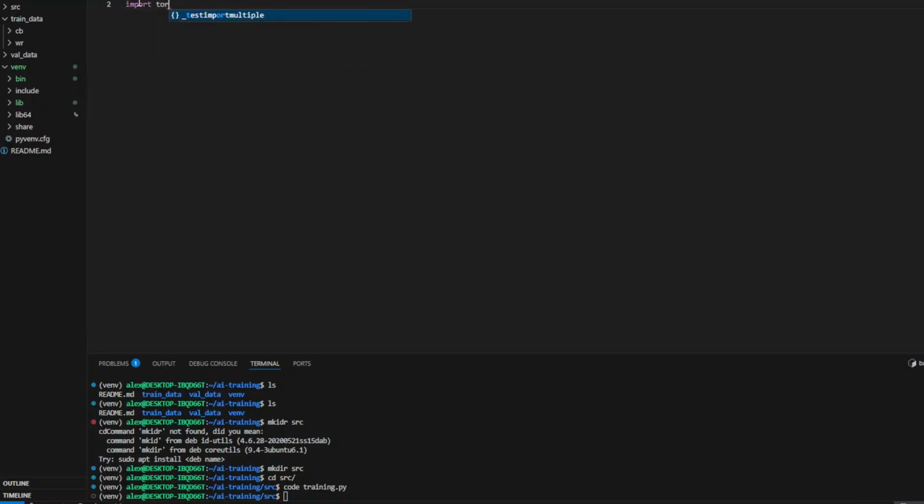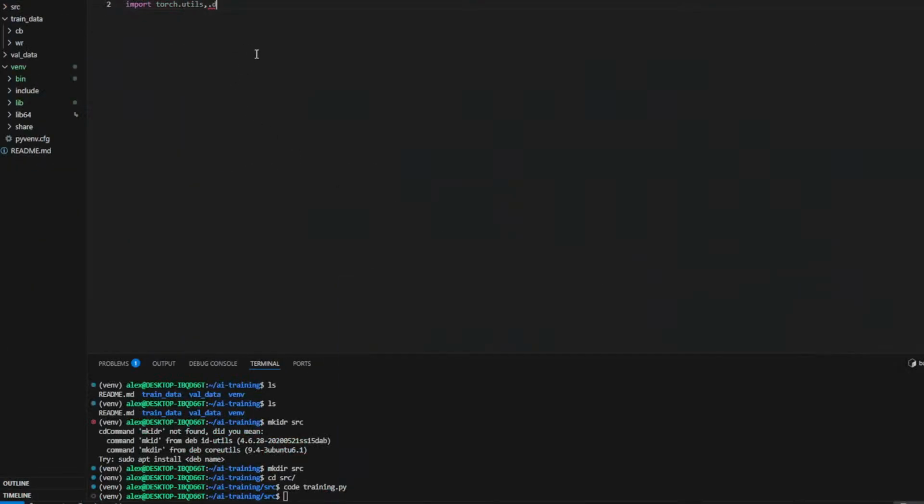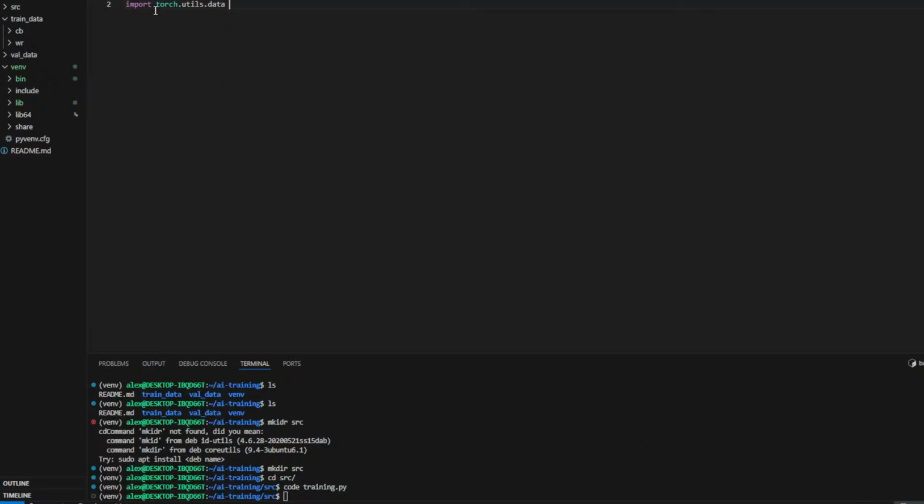So import, I believe it was torch dot something utils.data. Or sorry, I believe it's gonna be from import. Yeah, from import DataLoader. Go.